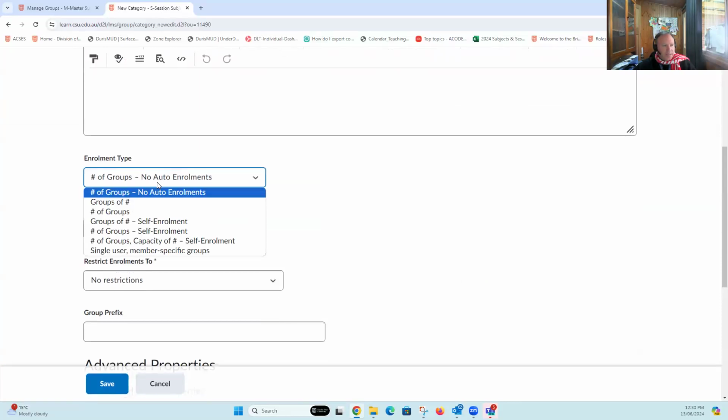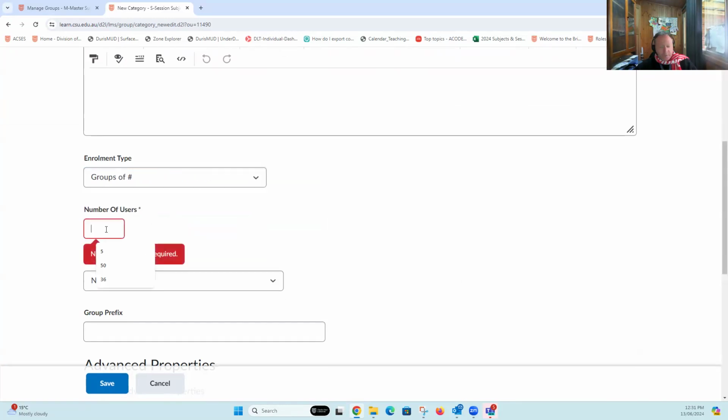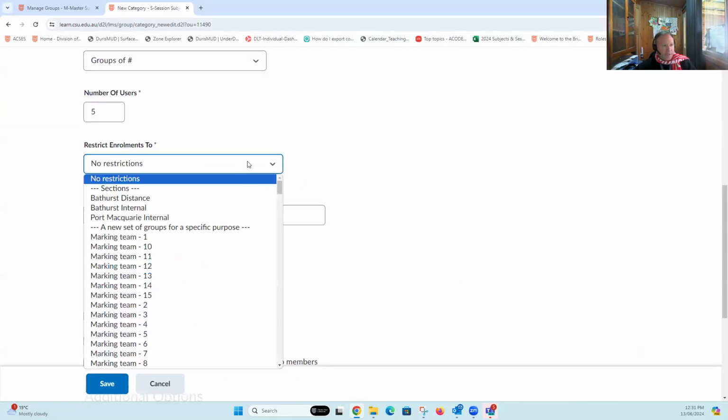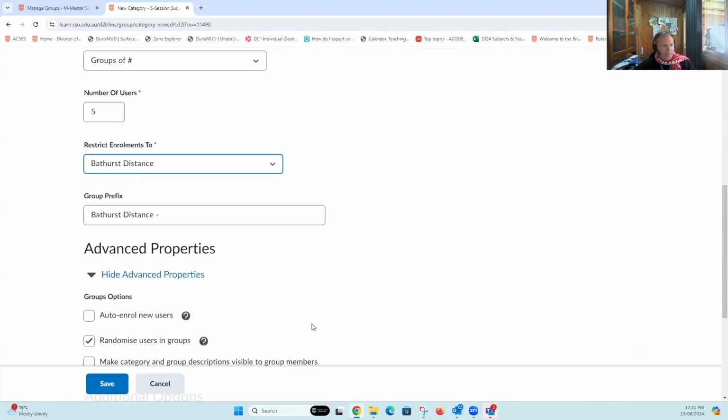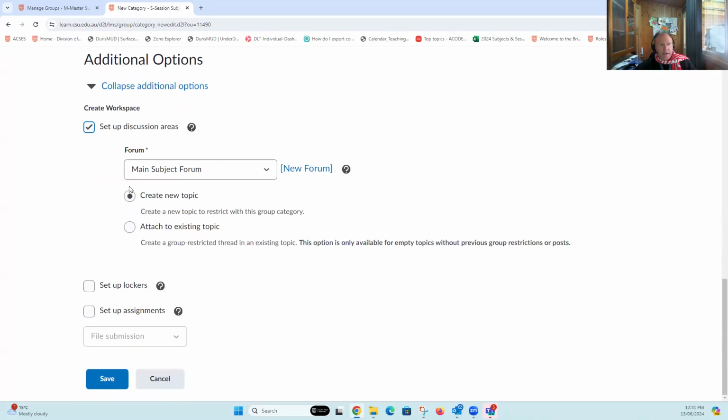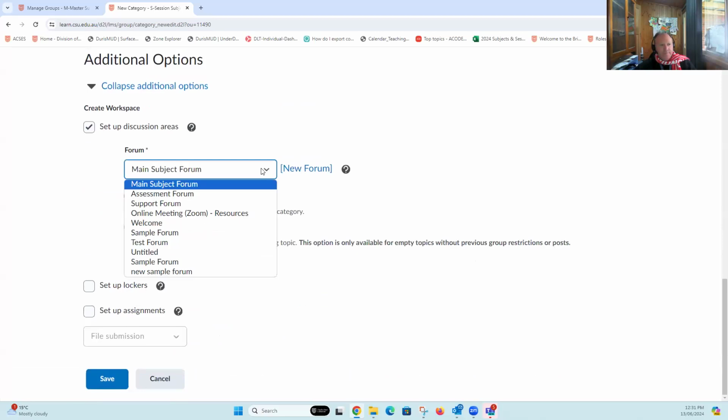I'm going to say that this is one that they sign up for themselves, I suppose, or we automatically create it. Let's create one where we automatically create it. I'm going to set up groups with 5 in each and create it automatically. And in fact, maybe I'll restrict this to Bathurst distance students if it was an activity just for them. All right. This option to set up discussion areas allows me to choose which forum.